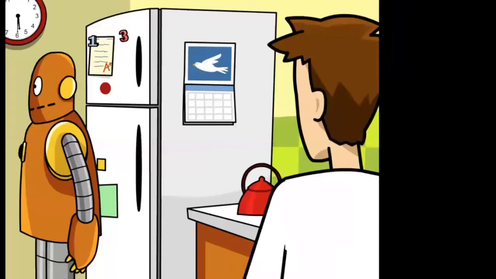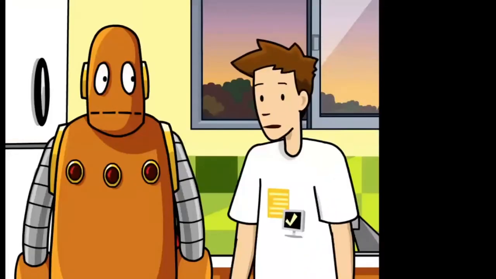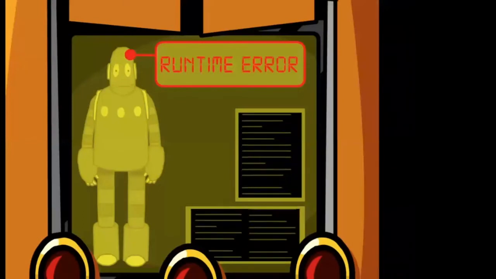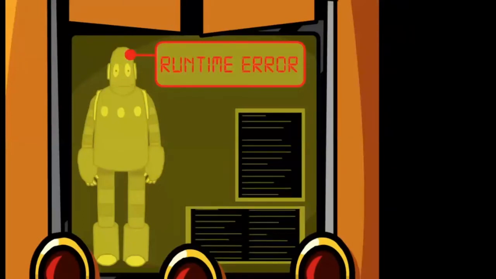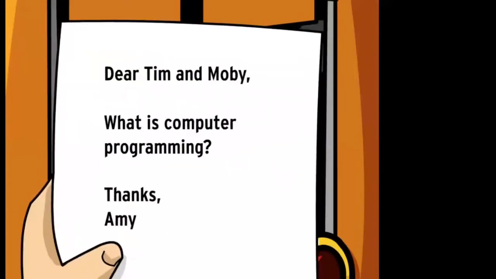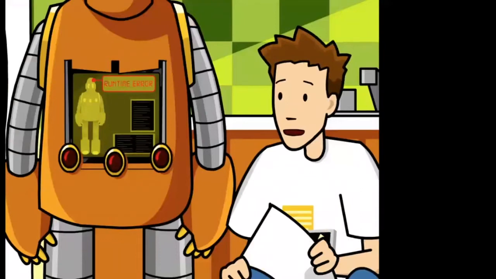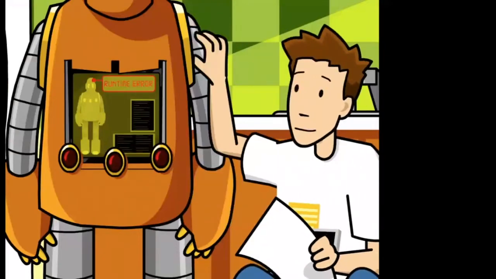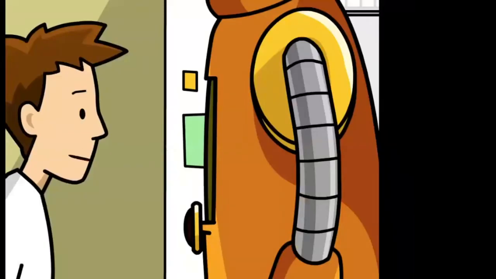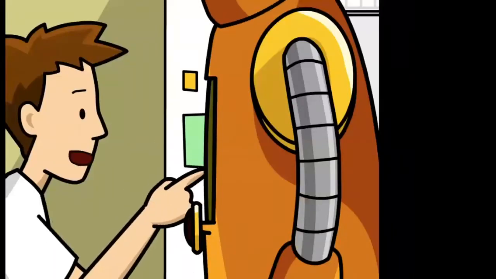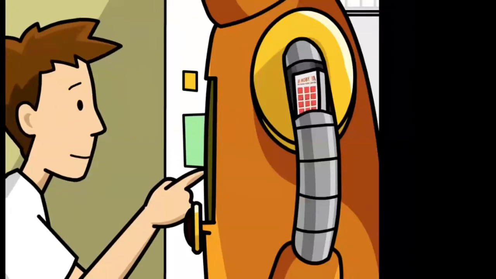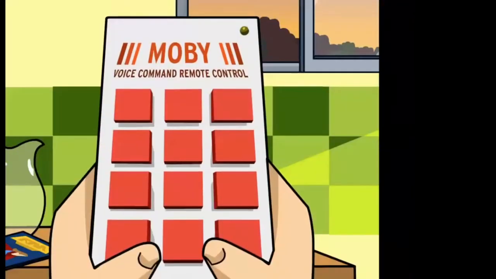Duh! Have you been standing here all night? Uh-oh. Were you dividing by 0 again? Dear Tim and Moby, what is computer programming? Thanks, Amy. You picked a good time to ask. Moby zapped his operations chip and he can't seem to do anything. Right, buddy? Don't worry, I've got you covered. We'll just switch you over to voice command. There. Now I can program you until your replacement chip arrives.